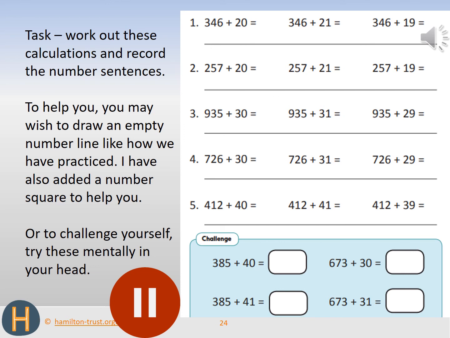So let's read number 1. There are 3 questions for number 1. 346 add 20. Then you have 2 near multiple questions. 346 add 21. Then 346 add 19. If you need to remind yourself of the steps when we're adding near multiples, go back through this video and play parts that you are not sure of. Then come back to the task and have a go.